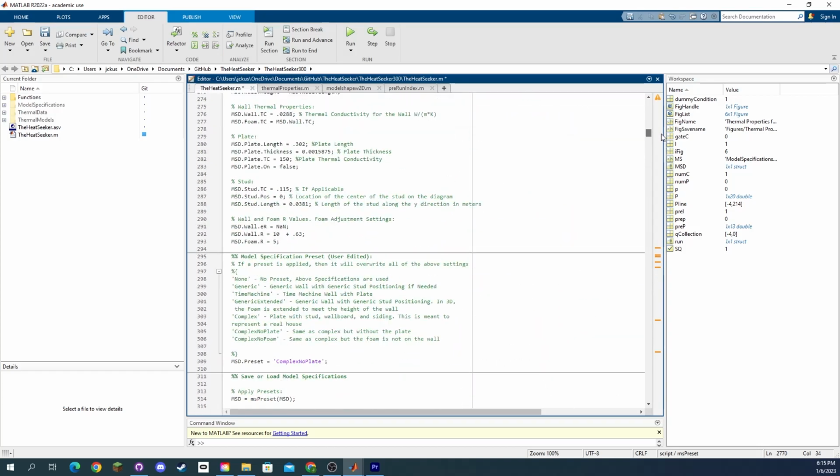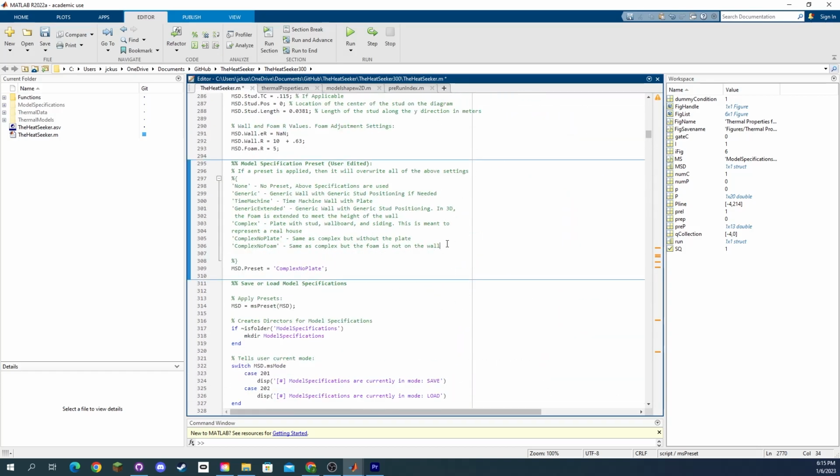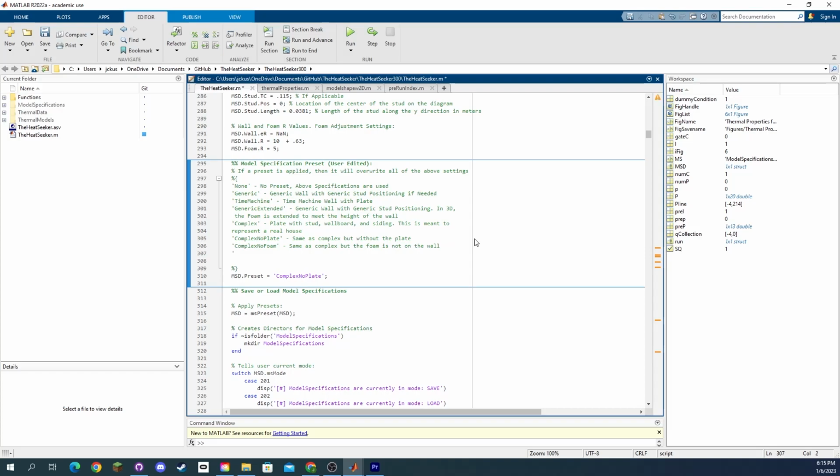Finally, add your preset to the list of presets below the model specification data so that future users know what to do. This should be all you need to know to use presets. In the next video, I will discuss how to edit the thermal properties file to create your own variable thermal conductivities.